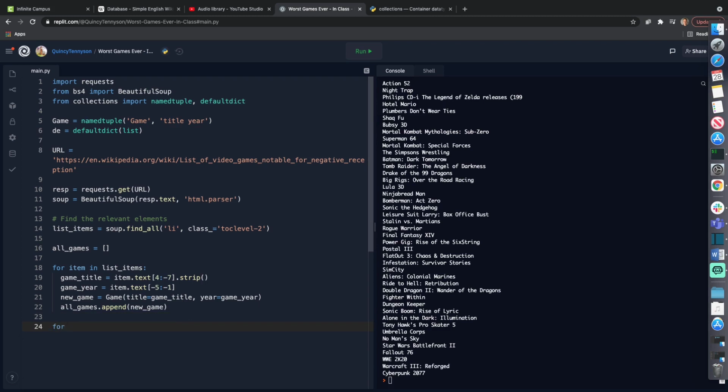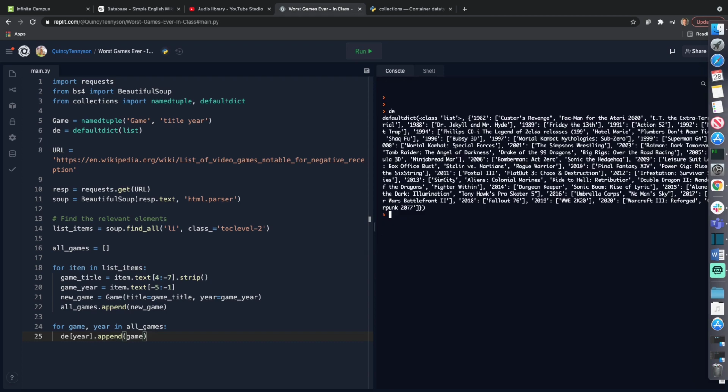So we'll say for game and year in all games, because this is going to unpack our tuple. All right, this is going to be title, this will be year. So we're going to create a default dictionary where we have de year .append game. All right, and so now I think we're all set. We'll run our code again. Okay, and we see that we filled up this default dict called DE with a bunch of stuff.